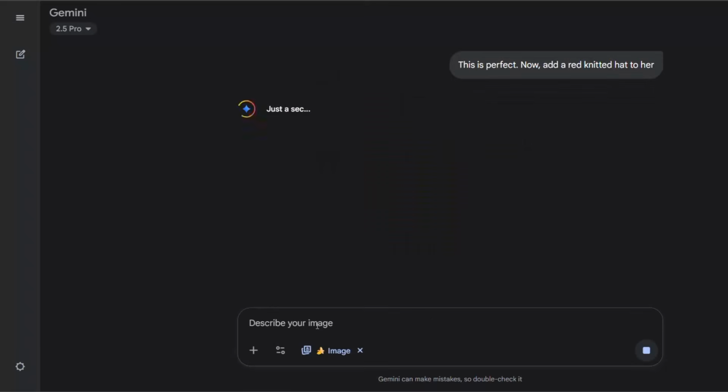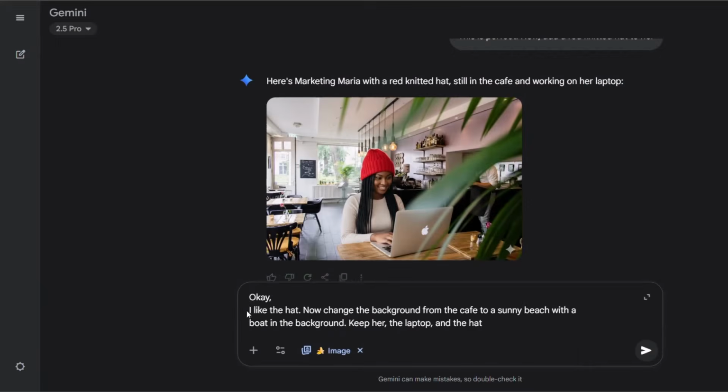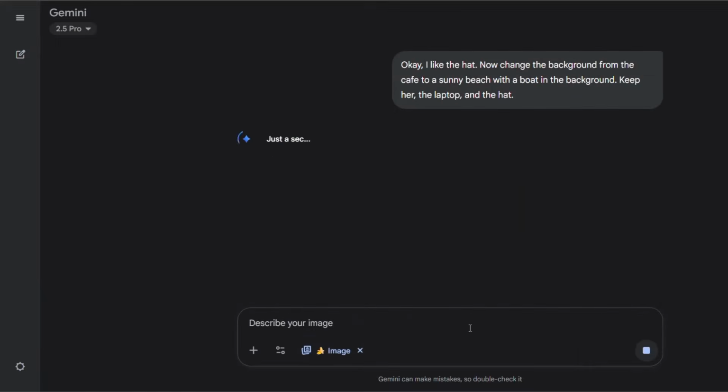Let's take that cafe scene we just made. It's great, but it's not perfect. Let's refine it. Prompt 1. This is perfect. Now add a red knitted hat to her. Look, the model preserved the context and her identity perfectly. Let's keep going. Prompt 2.